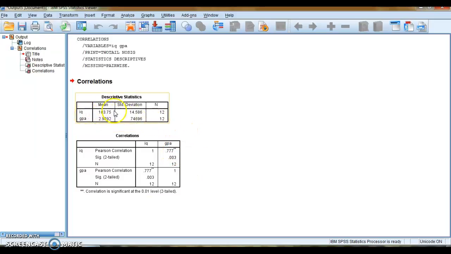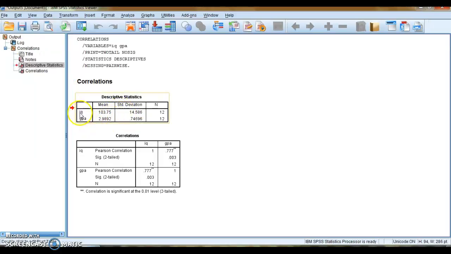Let's direct our attention to descriptive statistics, our IQ here. The average IQ in our data set is 103.75 with a standard deviation of 14.58. And N, of course, equals the number of participants, so 12 participants in the study. We also have the mean and standard deviation for GPA here.